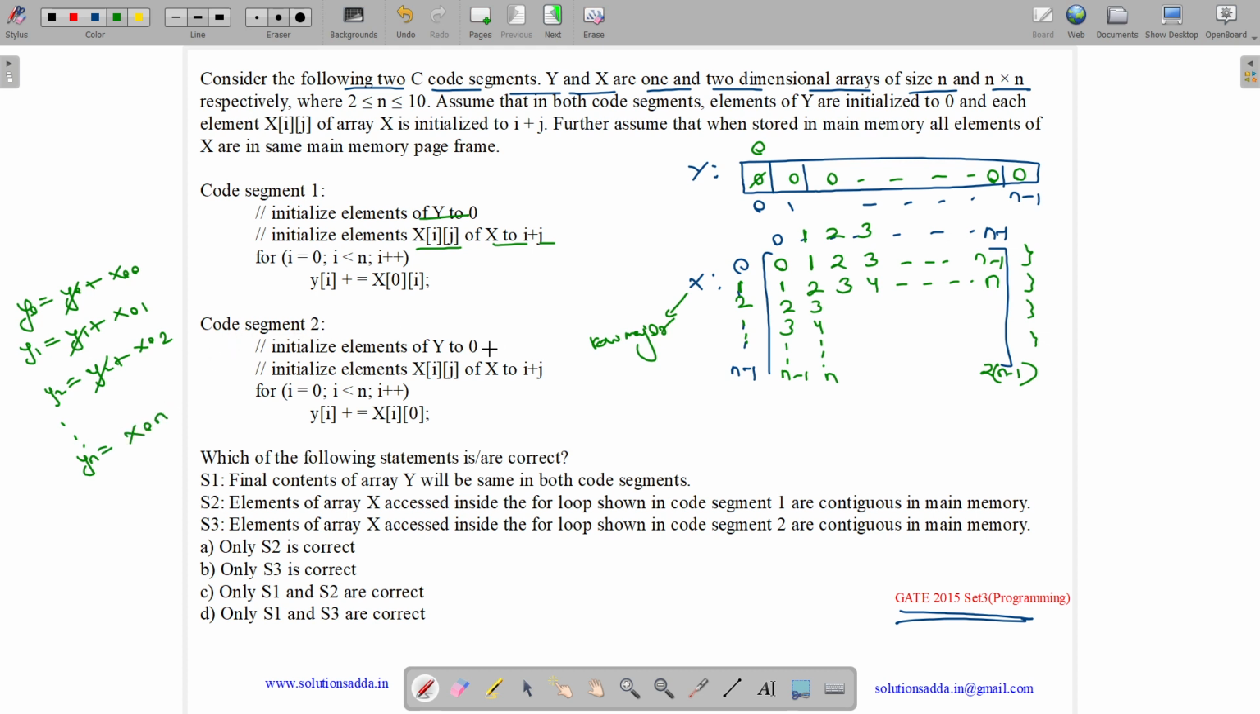Now let us see the second code. It initializes Y to 0 and Xij to i plus j. For i equals 0, i less than n, i plus plus, y[i] equals y[i] plus x[i][0]. So y0 is y0 plus x00. Y1 is, as y0 is 0, it can be neglected, it is 0 plus x10. Y2 is y2 plus x20. Similarly, yn minus 1 is equal to yn minus 1 plus xn minus 1 0. Okay, this can be neglected.